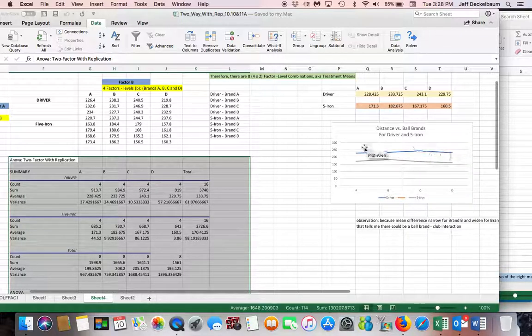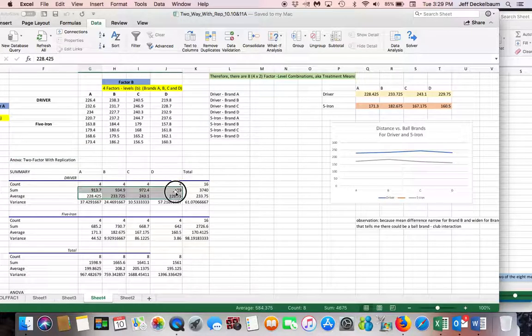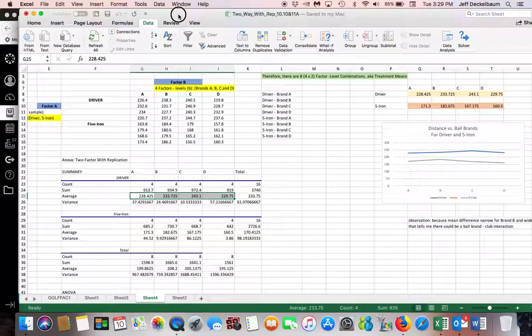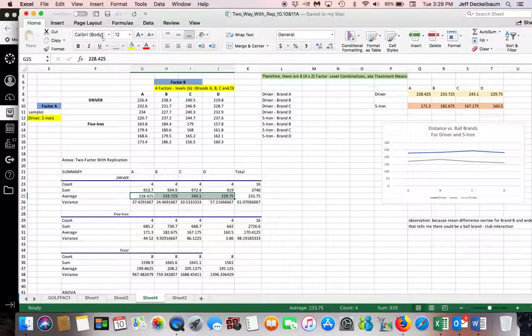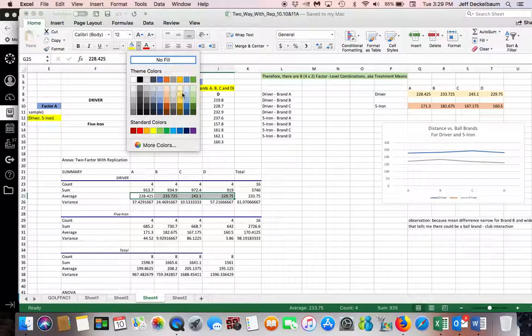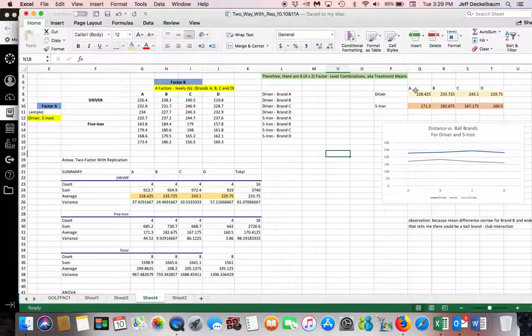if I wanted to make a plot to get a look at what my variation may or may not be, it's important to recognize first we have 8 treatment means, meaning we have an average for distances for golf ball A, B, C, and D driven with a driver and with a 5-iron. So this row that is color-coded right here is this row of data right here. And I'll just come back here and put a color that's close to that.